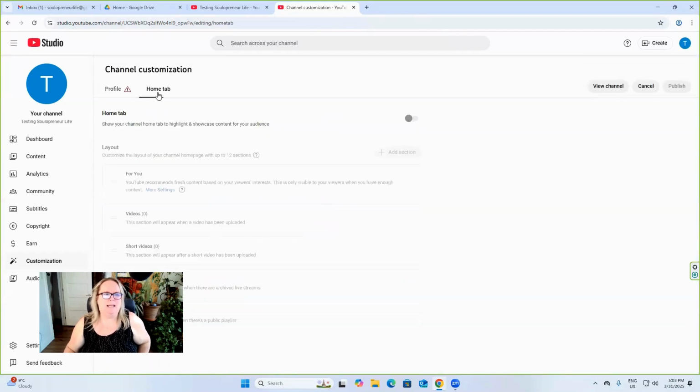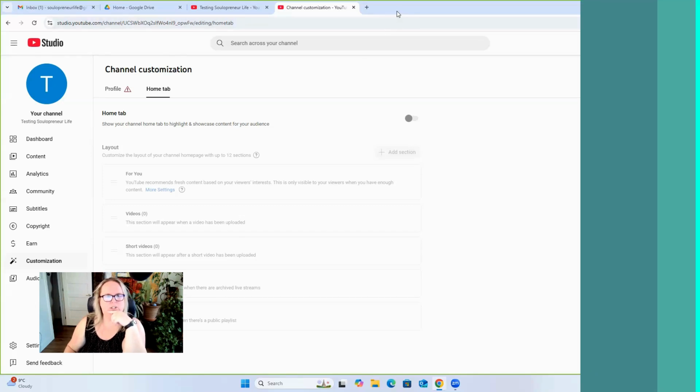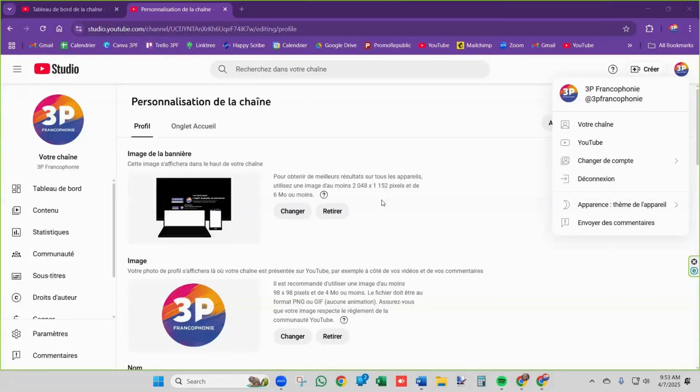I'm going to come back and talk about this layout a little later. I'm actually going to go log into my French community channel so that you could see what I've done. I'm going to show you the back end there. Okay, so for now, I'm just going to pause this and I'm going to come back with the 3P French community information. So here I am in the customizing your channel place. This is the area.